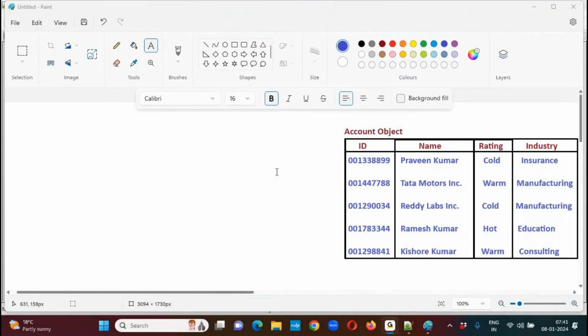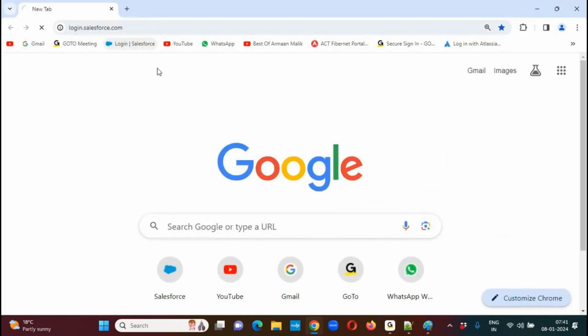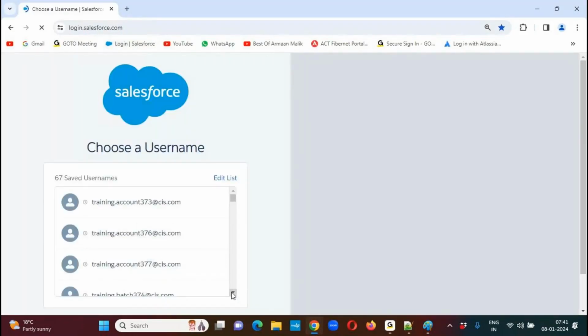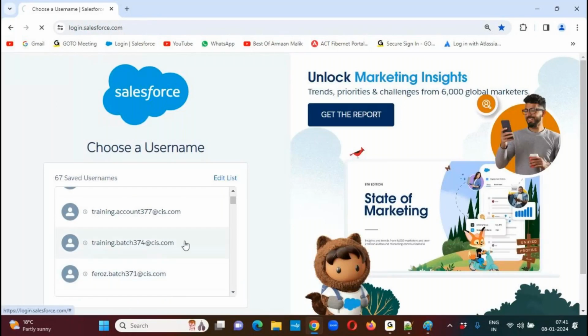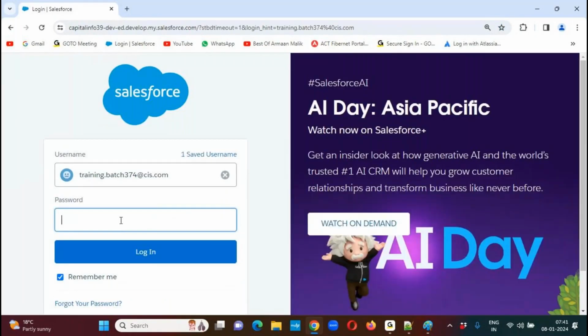Now, in Apex programming, first let me tell you the user interface steps. Then I will show you how to do that. Let me go to my Salesforce org. I'm going to my Salesforce org now.